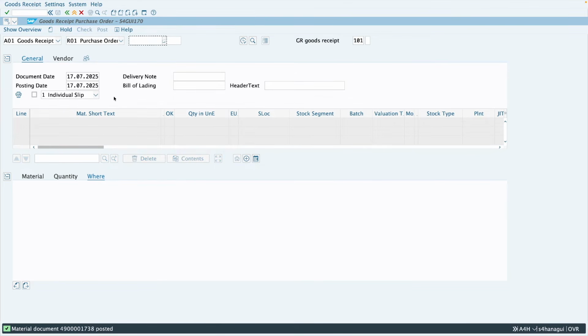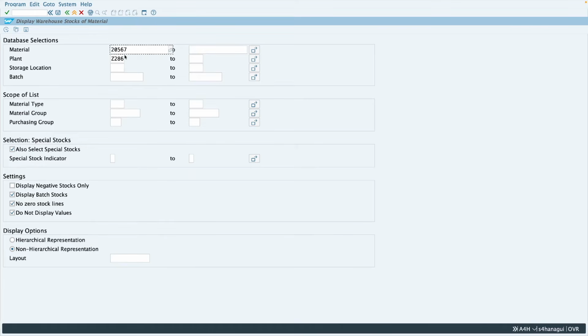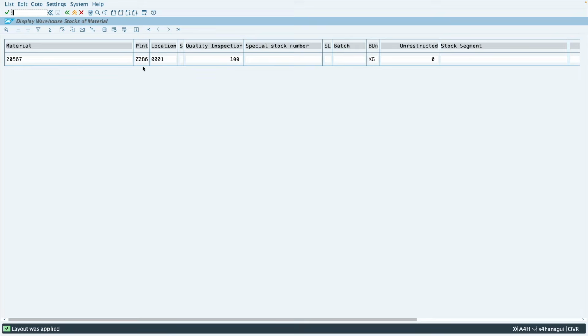So you can see we have posted the GR. Now let's verify the stock. We'll go to T code MB52. We'll enter the code and the plant and we'll execute. So you can see here under quality inspection, you have 100 kgs available. So we have done the GR for 100 kgs under quality inspection stock.